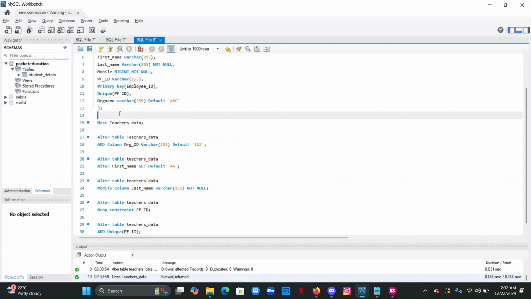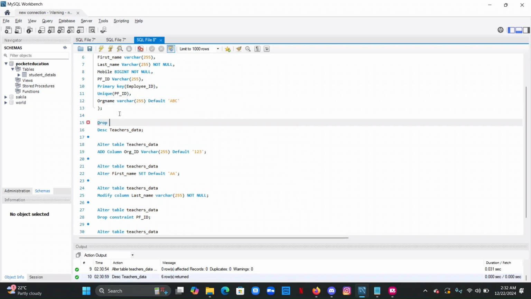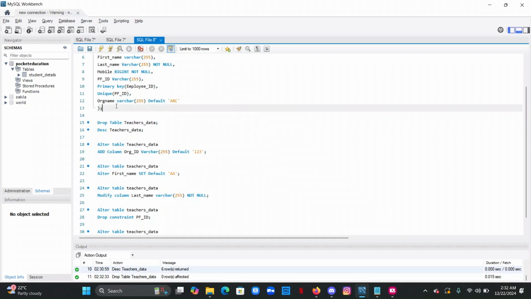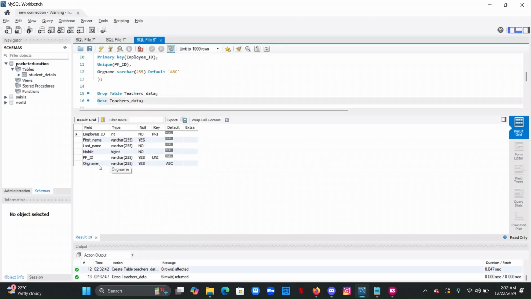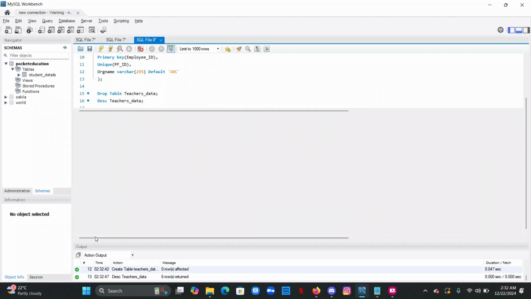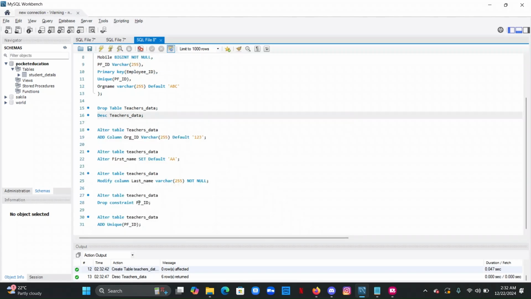So just for checking, we'll drop the table first, teachers_data. We just drop this. Yes, the table got dropped, and we'll create it again, just to show you the difference. Let's run this. The table got created. So now we see the description of the table. Yes, while creating also we can set the default value for the table. So these are the ways we can modify and set the constraints.